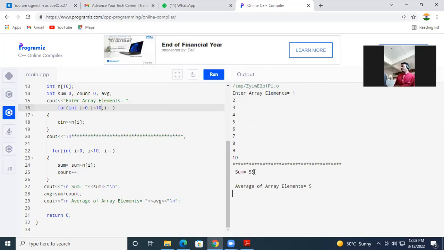Okay, 1 to 10, the sum is 55 and divided by 10. Now count has become 10. 55 divided by 10 is 5.5, but as I declared average as type integer, 0.5 is not available. If you declare it as type float, it will give you the float value, that is 5.5.